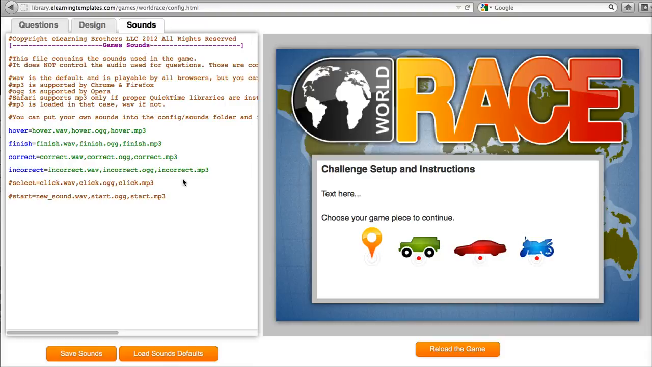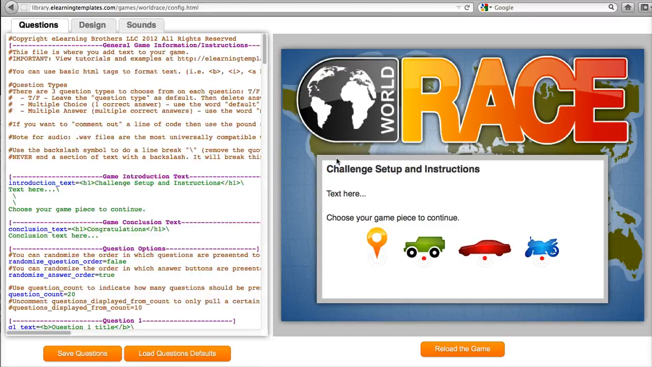And then the sounds tab controls all of the sounds that are in your game. Any of the sounds that happen in the beginning of the game, the click sounds and things like that, those are all controlled here, and they're pulling files from the game folders that you purchased. All right, so basically, again, this is the best way to edit your game. Point to that config HTML file.